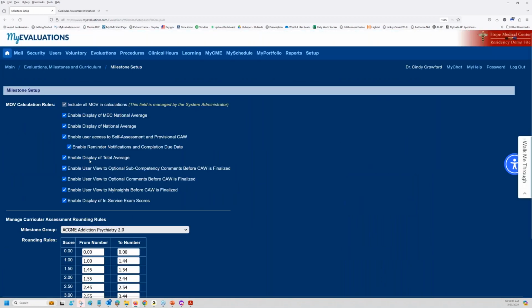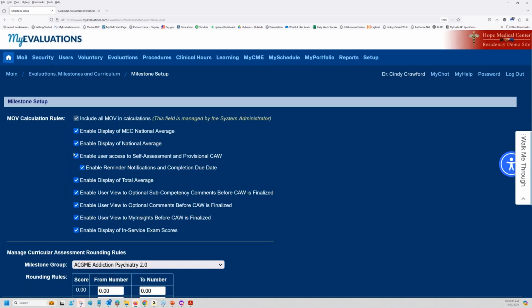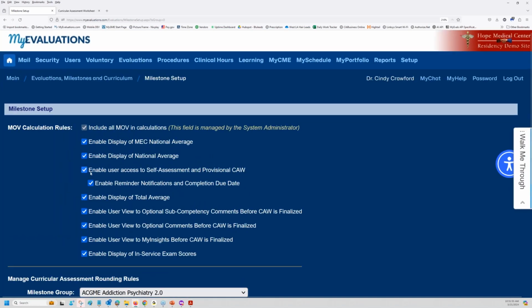Under milestone setup, you want to make sure you have these two features enabled. Enable user access to self-assessment and provisional CAW. And what that does is it actually enables the whole self-assessment process for them. And the second option is enable reminder notifications and completion due date.